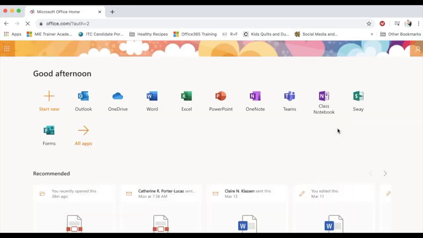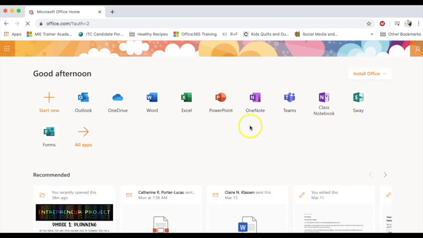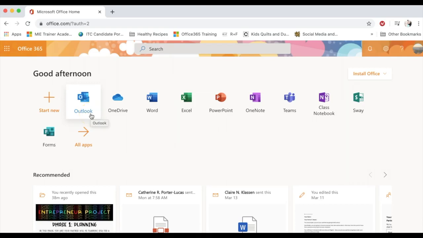And this is the screen that it's going to bring you to. These are all the different apps that are available through Office 365. So you have Outlook, OneDrive, Word, PowerPoint, Forms, all kinds of stuff. Outlook is what we use to send and receive emails. OneDrive is like a cloud that we use to upload files, keep them all in one place. You can access them from anywhere.